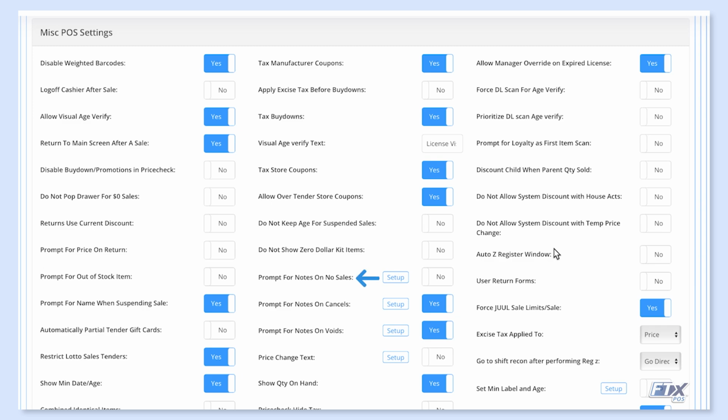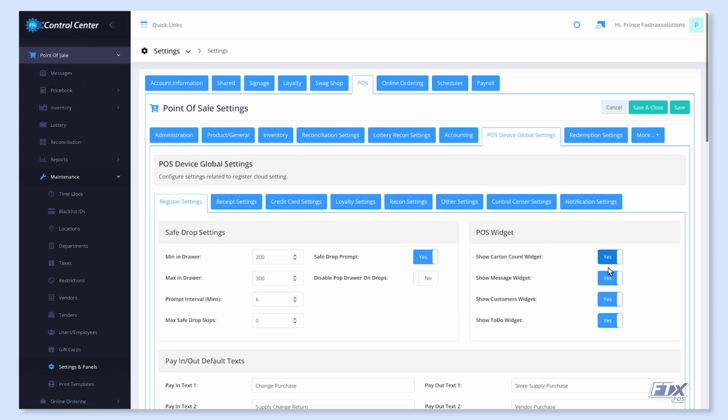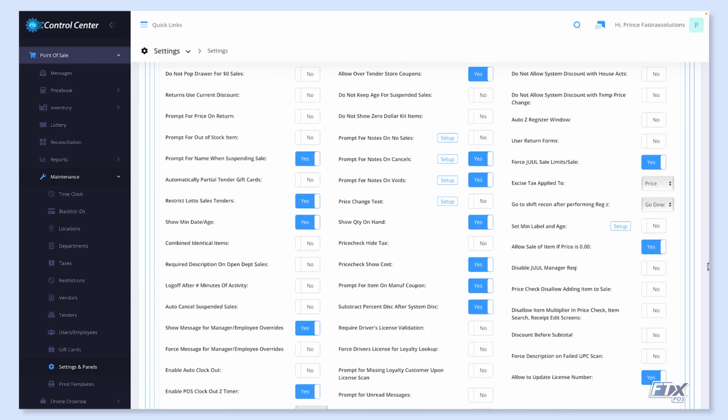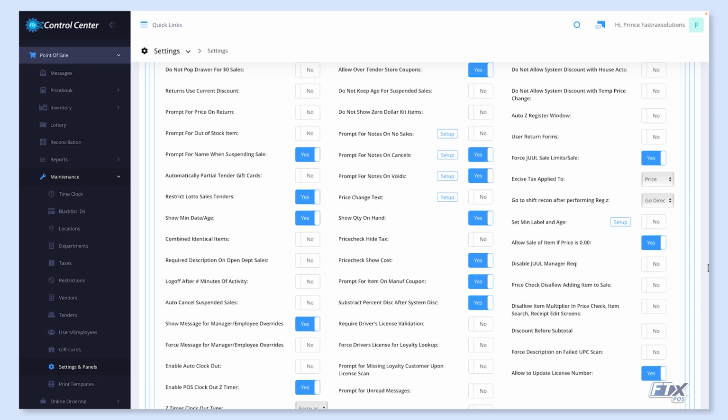Prompt for notes on no sales. When enabled, the cashier will be prompted to enter a note on any no sale. You can also set up default notes that the cashier can choose from. Prompt for notes on cancels. When enabled, the cashier is prompted to enter in a note on a cancel sale. You can also choose default notes for the cashier to choose from.